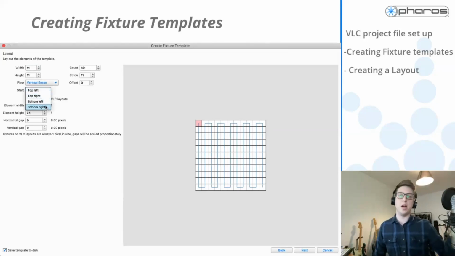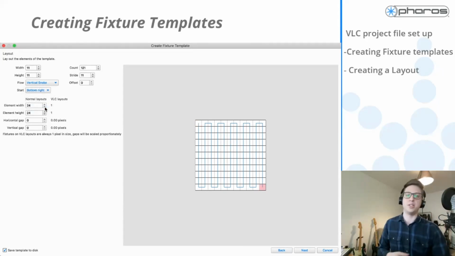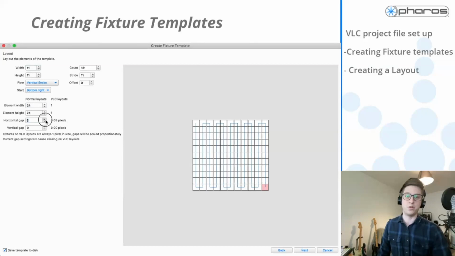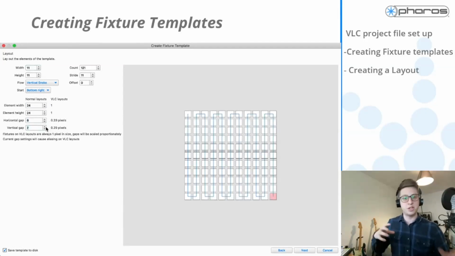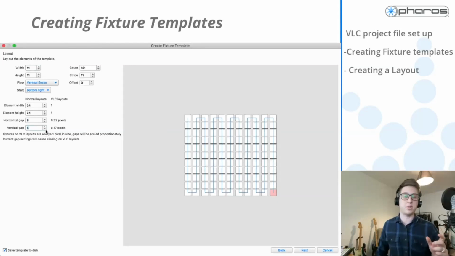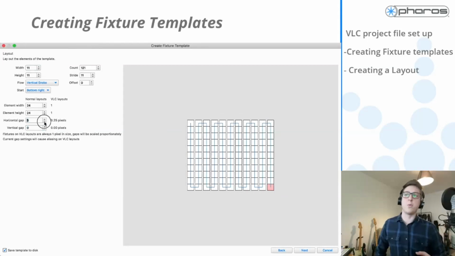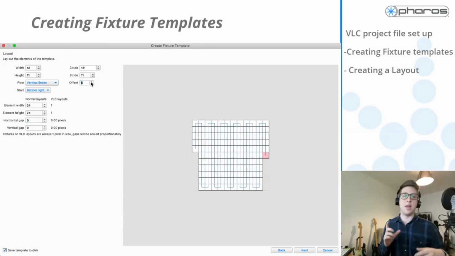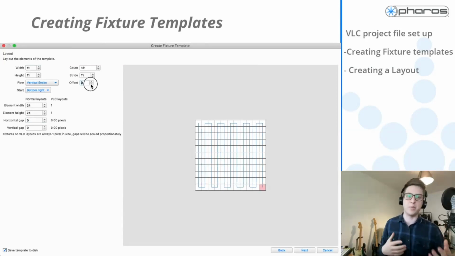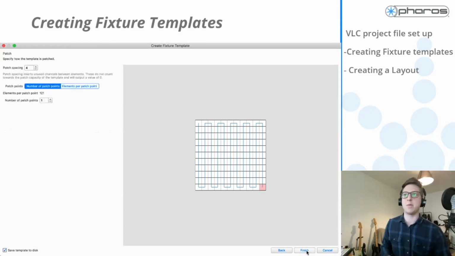You can also adjust where the run of your LED starts. So at the moment it's in the top right hand corner, but if you want to change it to something like the bottom right, you certainly can do that as well. You can also put a gap in there so you can space it out so you can have a slightly bigger pixel pitch. And then if you want to, there's also other options so you can put an offset in there, and then you can also adjust some of the other parameters such as the stride as well. So for now, I'm happy with that. I'm going to go ahead and click next.